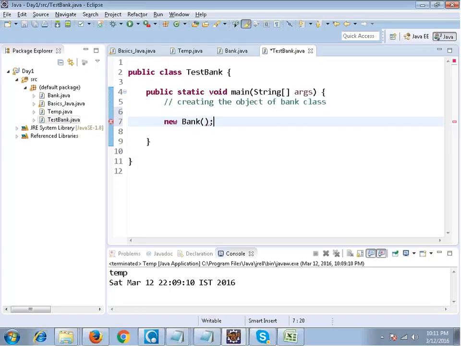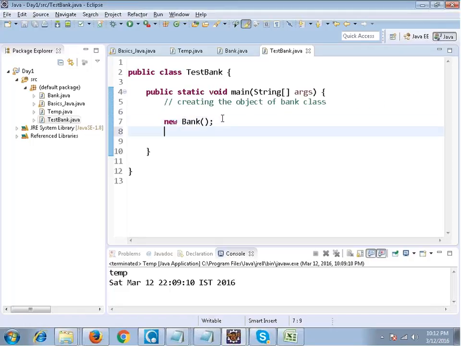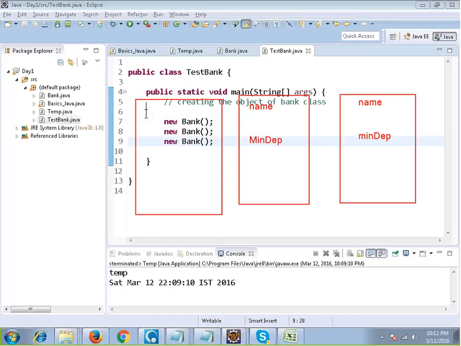Now what do you mean by object? Practically, in the memory, an object is created with two parameters, name and minimum deposit. You can create as many objects as you want. I can create 3 objects if I want. Every object will have a name and minimum deposit, but you will not be able to access these objects.